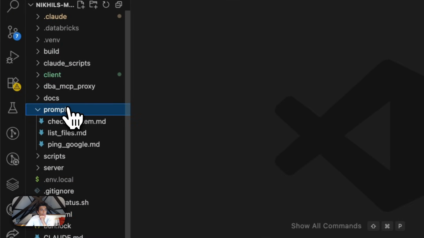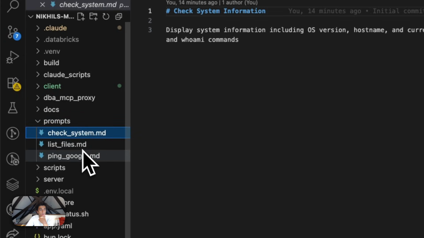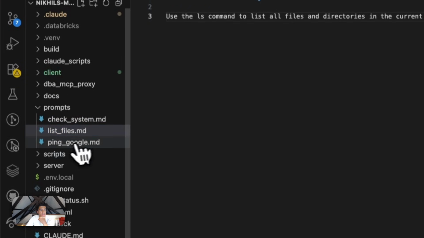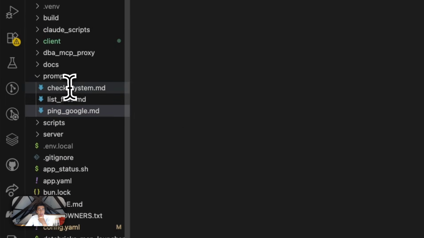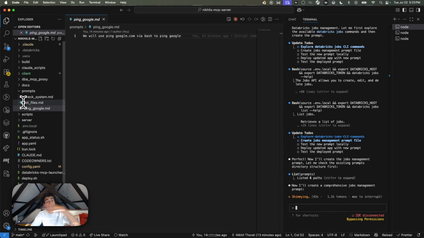And then what's gonna happen is there's actually a prompts folder here. And this is where all these prompts live. And that's where they get exposed. So there's a check system. These are just three prompts that I baked in. There's a list files, and then there's a ping Google, okay? And so it's gonna go and add a prompt to this folder that I can share now with anyone who has access to this, who just adds that one line to add that MCP server.